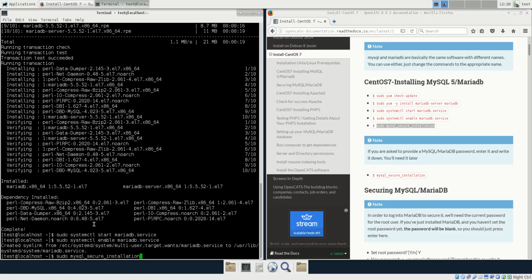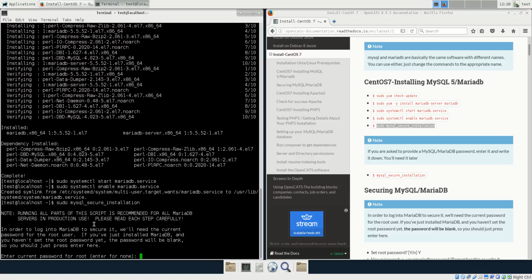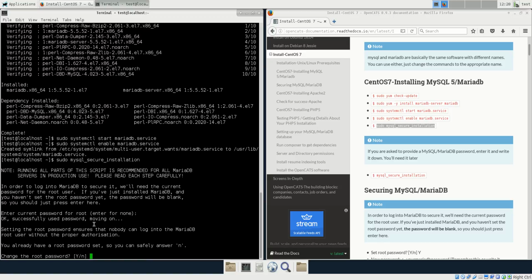Now typically you would not have entered a password yet. This probably still has my password, so this next thing will be a little different. So what you should see would be more in line with what's on the documentation. I've already done this, so I'm entering in a password. Okay. So I am not going to change the root password. If you have not set one already, then you're going to want to hit yes and set your root password.